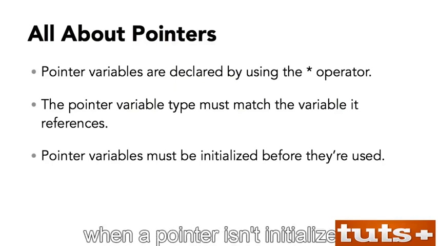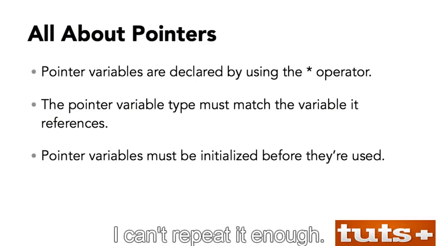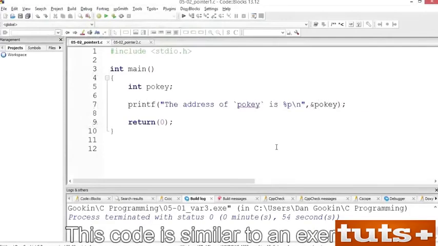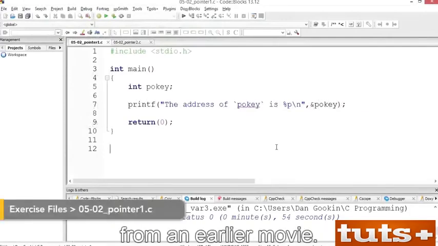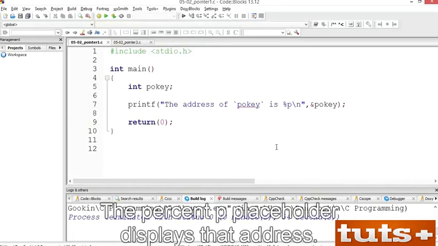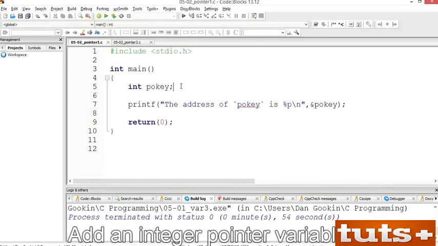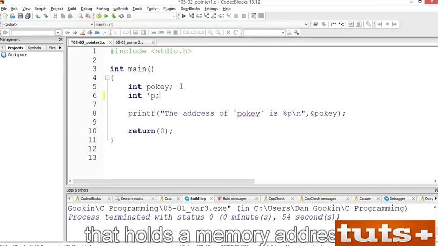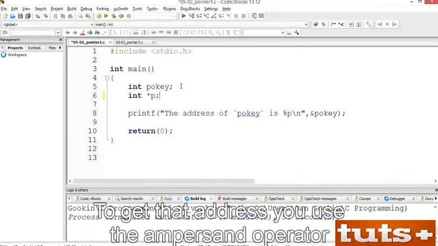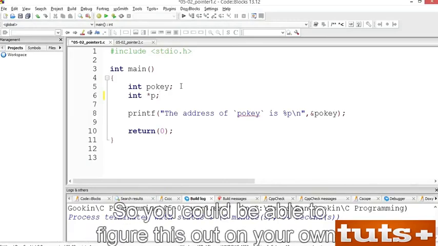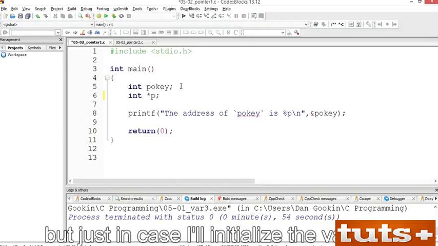This code is similar to an exercise from an earlier movie. The ampersand operator fetches the address of the variable pokey. The %p placeholder displays that address. Add an integer pointer variable p. Remember, a pointer is a variable that holds a memory address. To get that address, you use the ampersand operator. That's already being used in this code, so you should be able to figure this out on your own, but just in case, I'll initialize the variable: p equals ampersand pokey. This statement assigns the address of variable pokey to the p pointer variable.